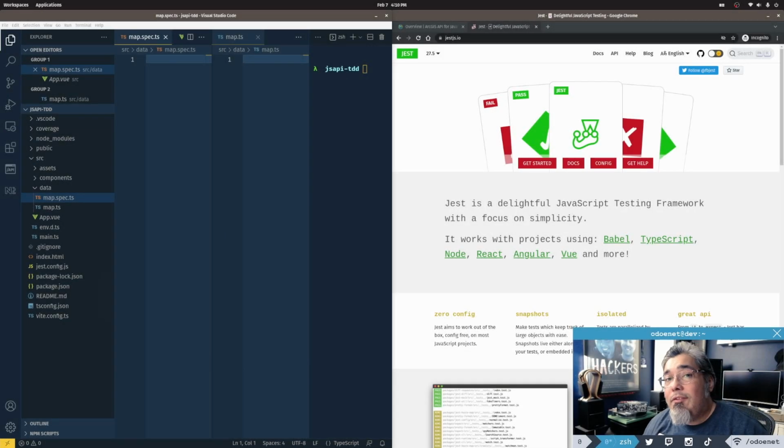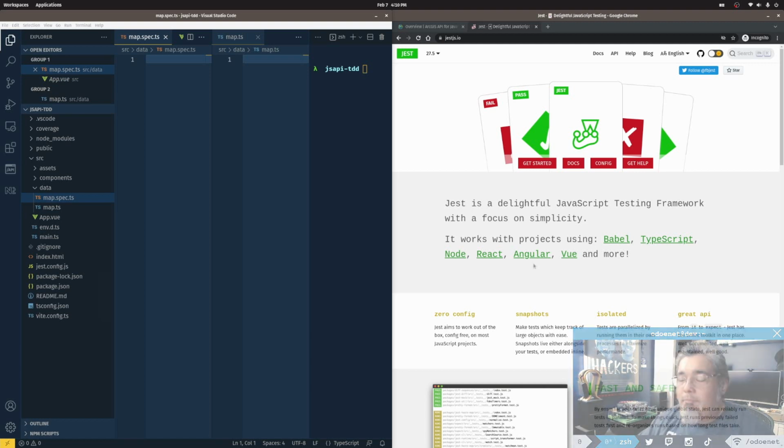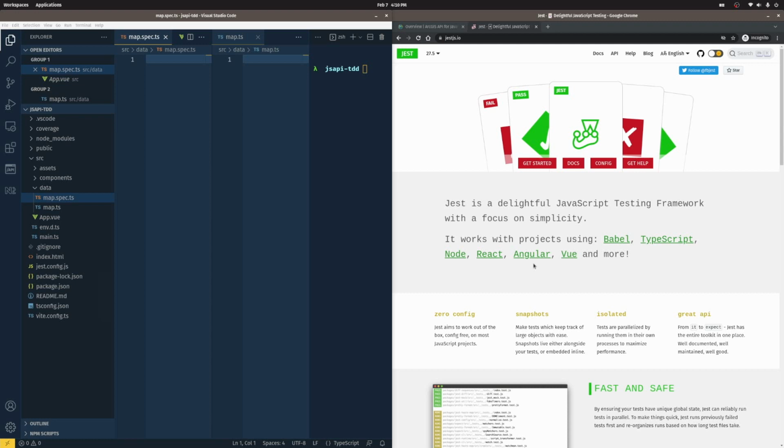All right, so today I want to talk a little bit about how you can do test-driven development with the ArcGIS API for JavaScript. So we're going to take a look at using Jest with the API to write some unit tests. Okay, so Jest is probably one of the most popular JavaScript testing frameworks you can find today.